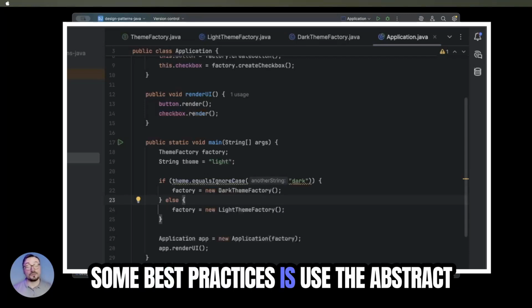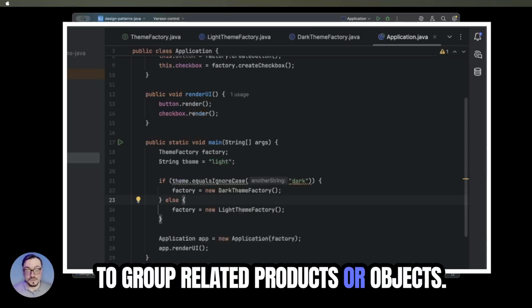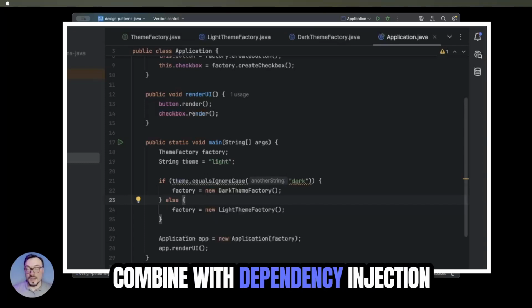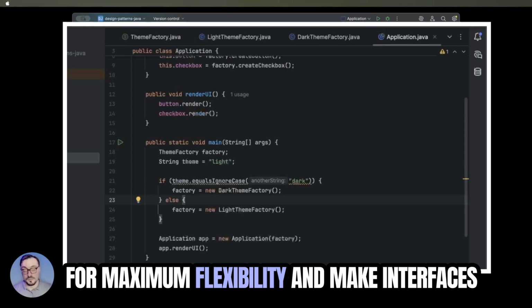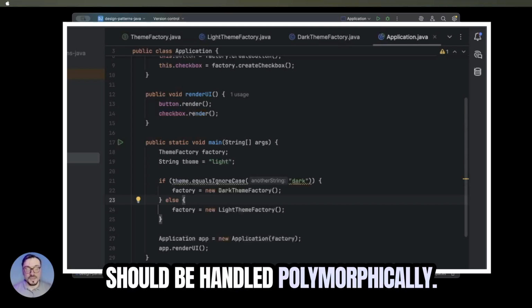Some best practices: use the abstract factory when you need a system independent way to group related products or objects. Combine with dependency injection for maximum flexibility and make interfaces truly abstract. Behavior should be handled polymorphically.